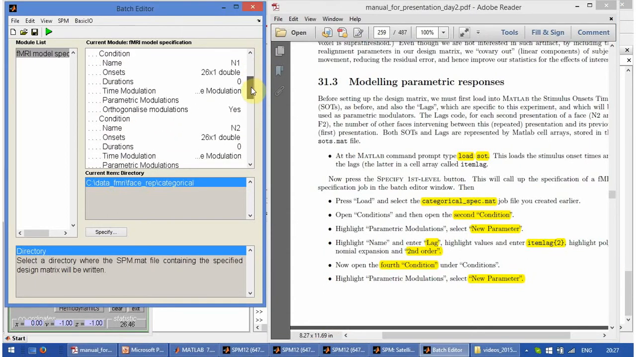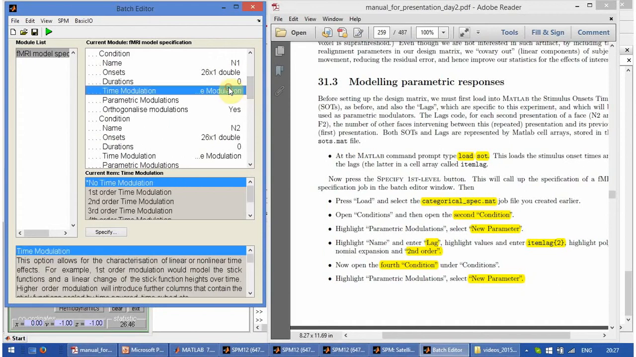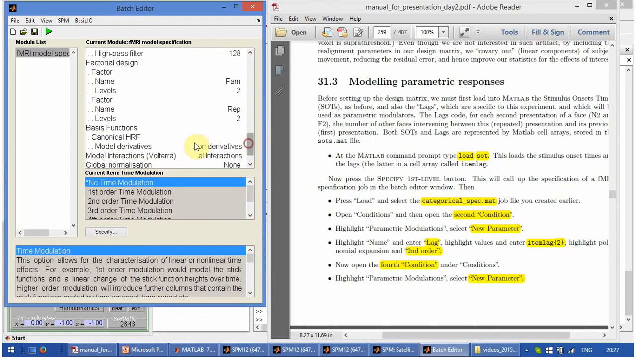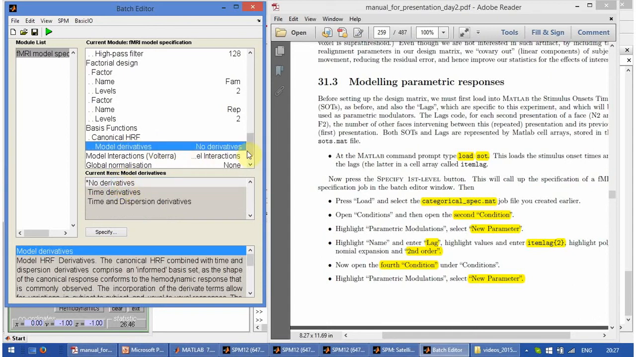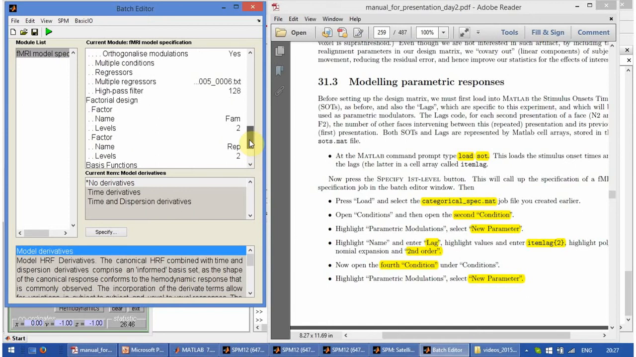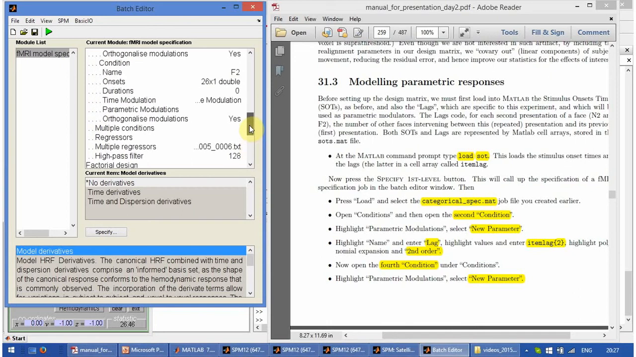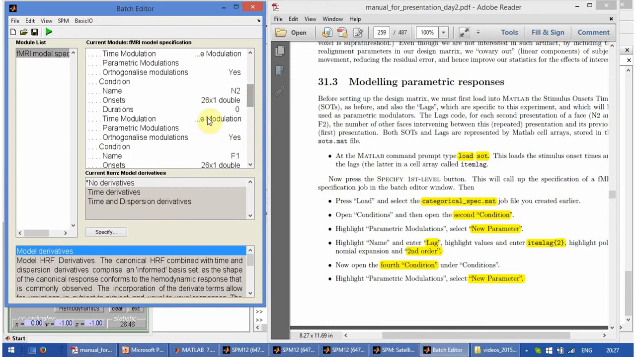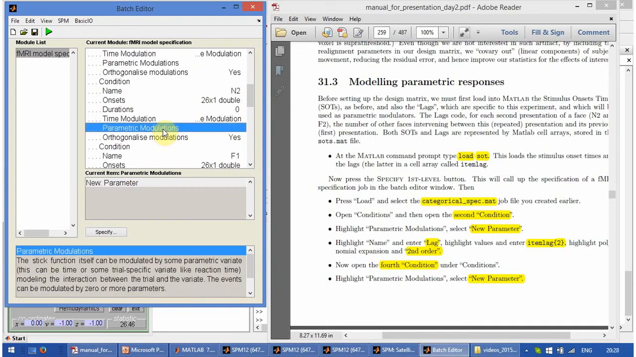The scans, the number of scans, we remove the derivatives to simplify the design matrix. The factorial design is the same, but for the second presentation, which is N2 and F2 for non-famous and famous, we will add parametric modulators.